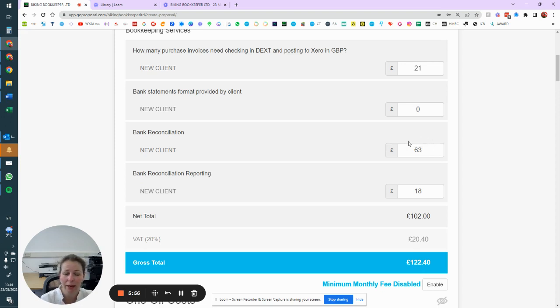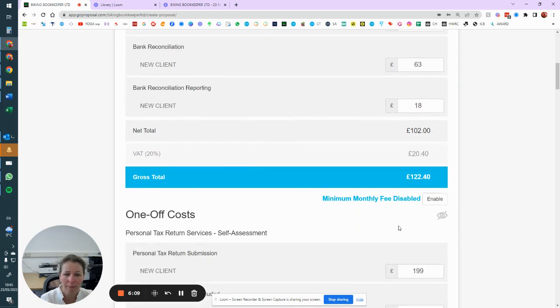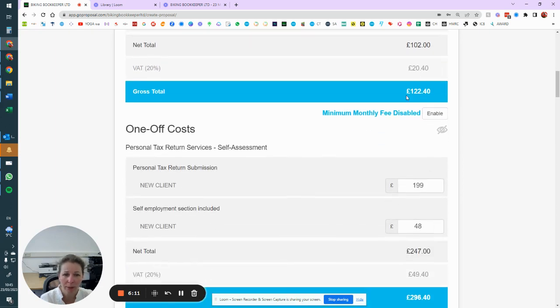And then this is the number of items for us to reconcile, and this is for the bank reconciliation report and communication with the client if there are any receipts missing. So that would be our monthly fee. We are a VAT registered business, so there'll be VAT on top of our fee.